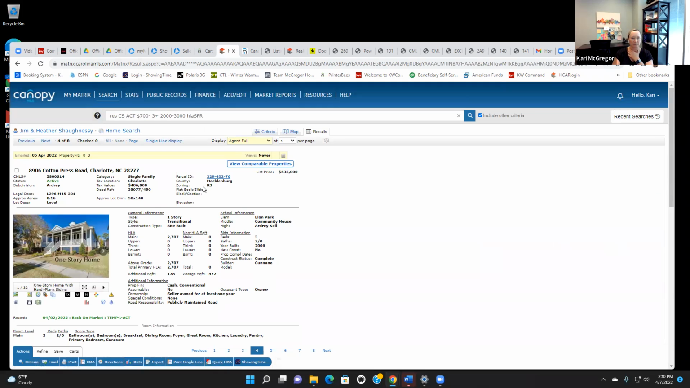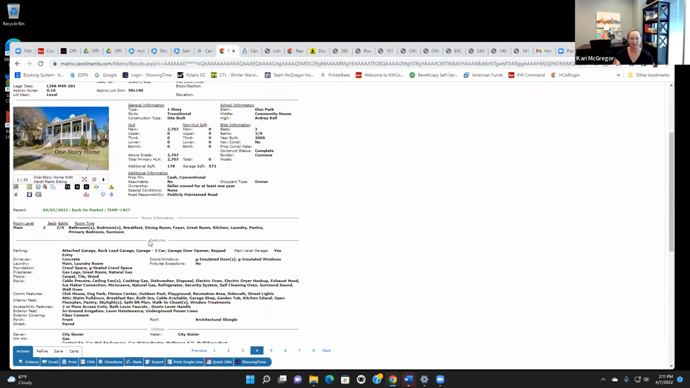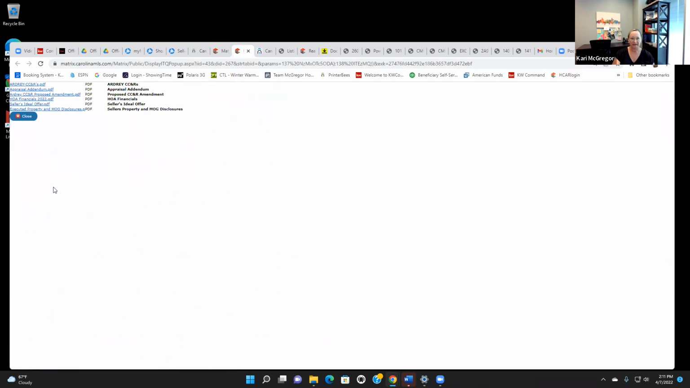So when we go list our house and put in all these things and upload our pictures, that's probably another class itself, getting everything in there, but you want to attach things. On this one, there's CC&Rs that you ask the seller for that you can put up there. They have an appraisal addendum they're asking for. Proposed amendment, HOA financials, ideal offer.